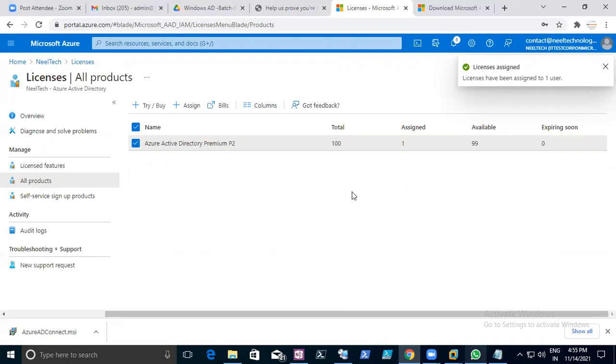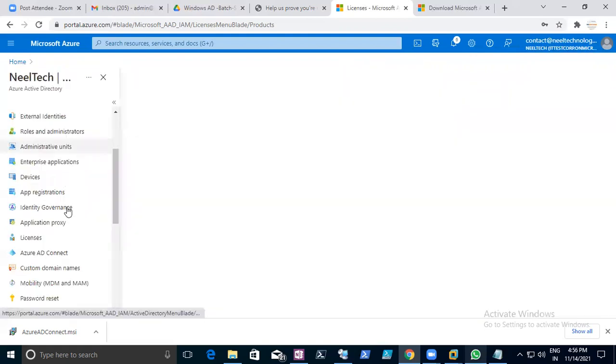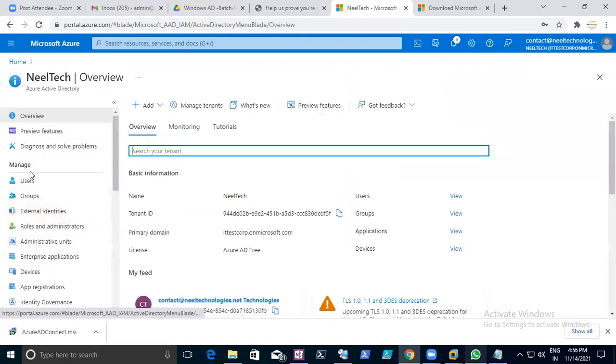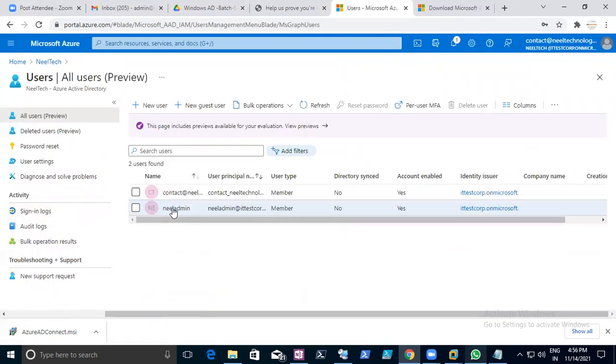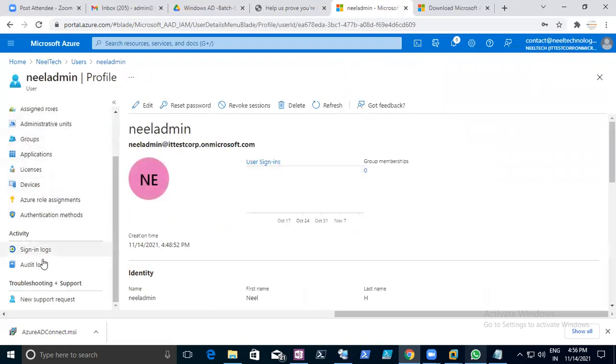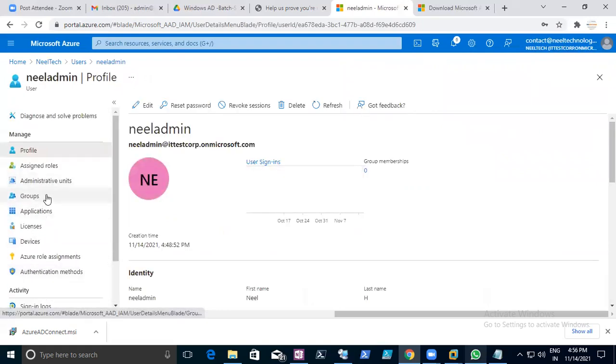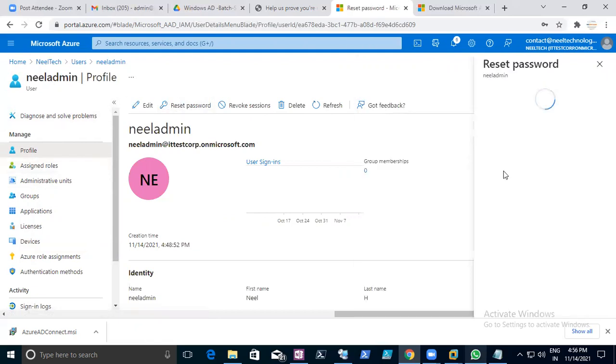Okay. This license has to be assigned for which user? Neil admin. But that Neil admin user's password, where is it? I need to reset the password. Users, Neil admin. You have to, the password is taken the same. It is there. Edit, reset password. Reset password.